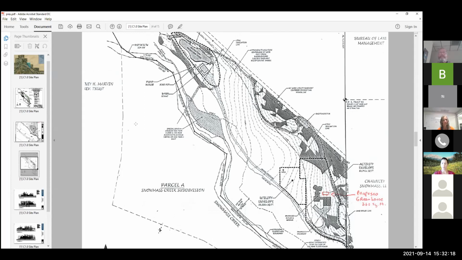Somehow 20-plus trees disappeared along the river. And it definitely impacted our riparian area on the river zone, and it concerned us. And the trees, they impact our view. I mean, we look directly at your barn now.